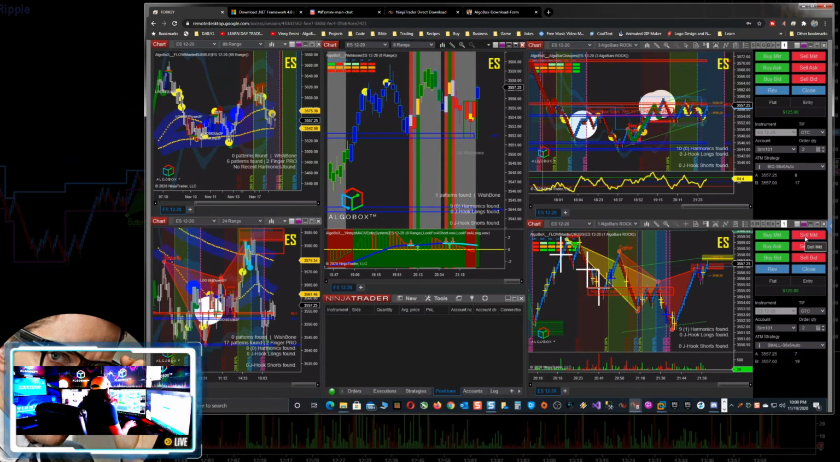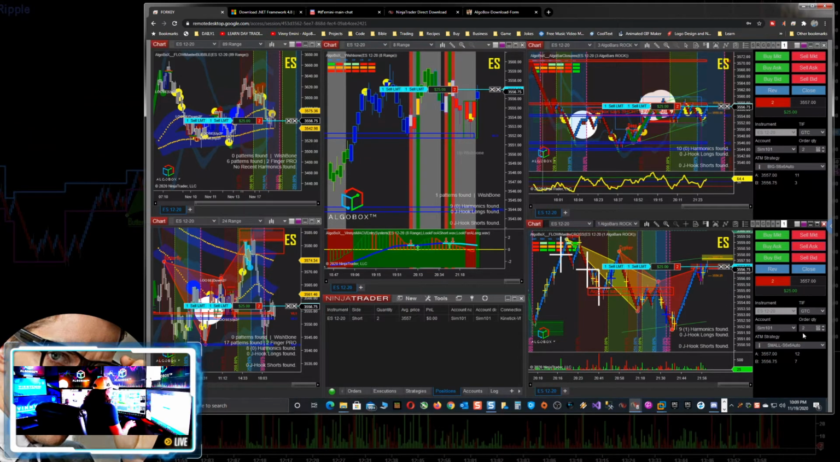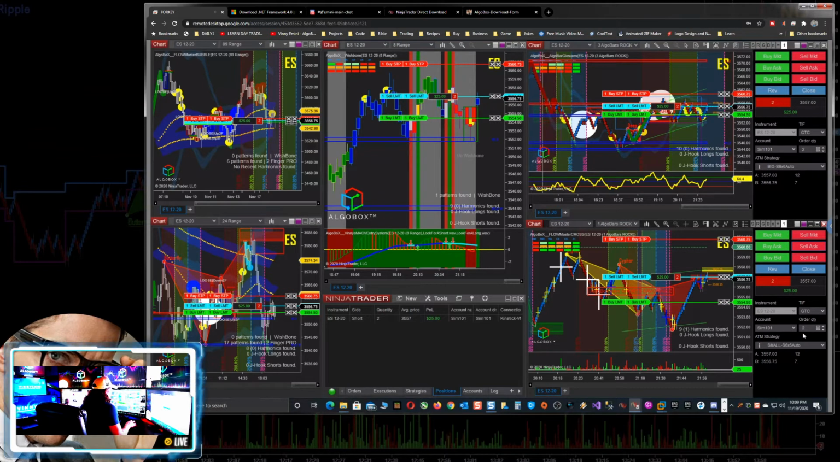Let's see, what's our time frame? We're after hours here, looking at the tide and waves. This bar is not completed yet, so I'm going to go small on this first. Let's go. Order submitted. Sell a couple right here.